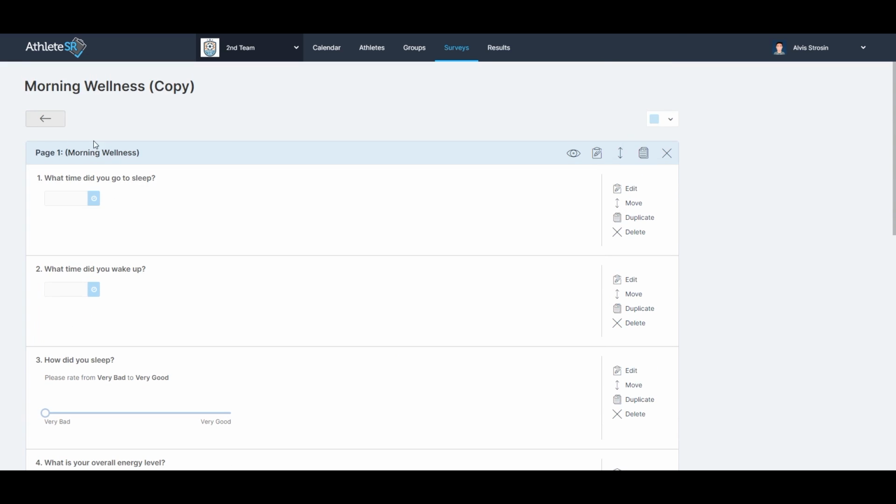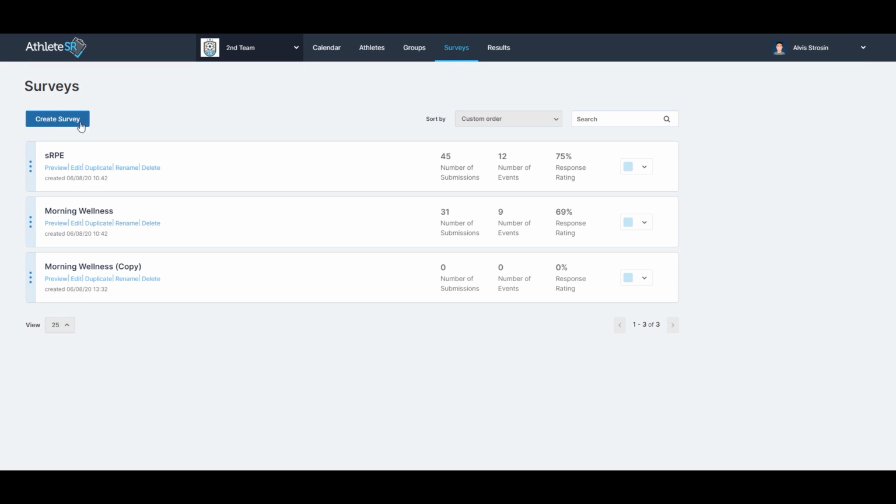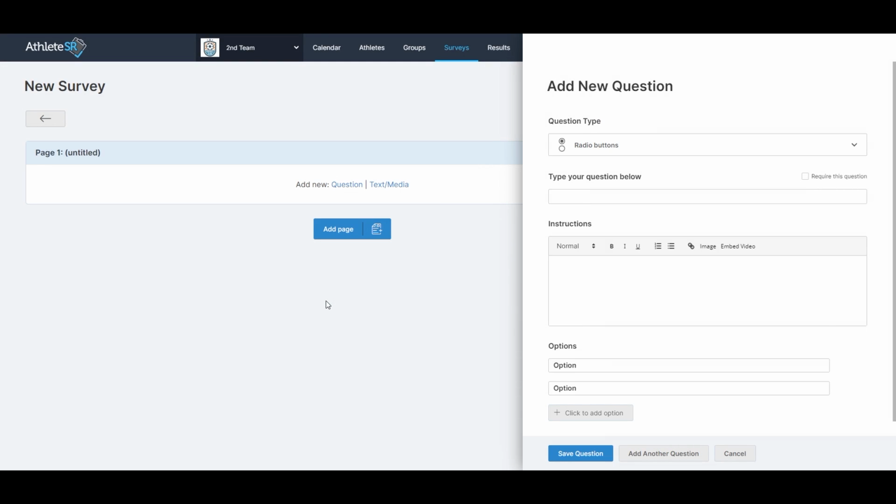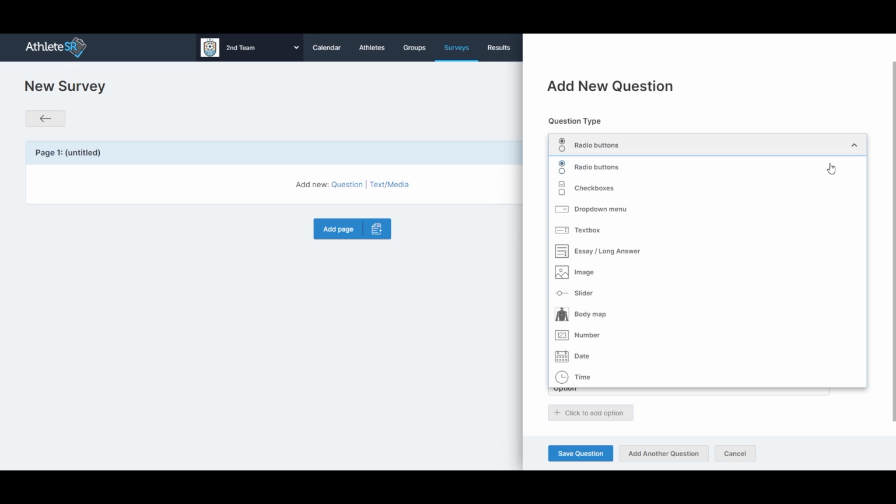Let's go back to the survey template page and see how you can create a new survey template from scratch. To create a new survey, click on Create Survey button, enter the survey title, and click on the Save button. This will create a blank survey where you can add your own questions. Let's add a body map question.